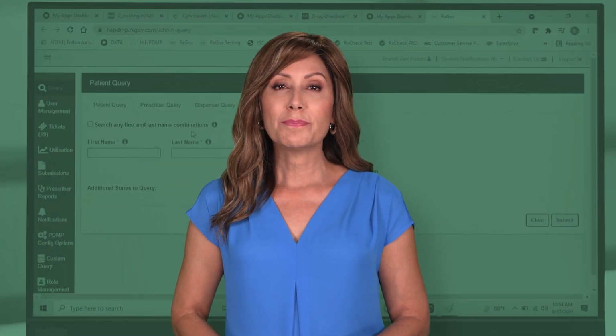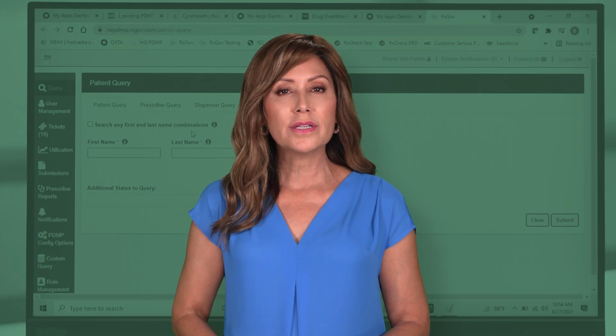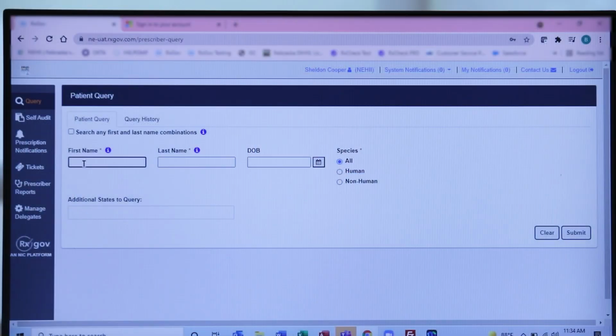Now, let's look at the PDMP platform and become familiar with basic functionality. Once you have logged into the PDMP, you will see the patient's query screen. In order to perform a patient query, you will need to enter search criteria, such as the patient's first name and last name. Full names are not required but strongly encouraged to provide the most accurate results. Also, the patient's date of birth is strongly encouraged but not mandatory.